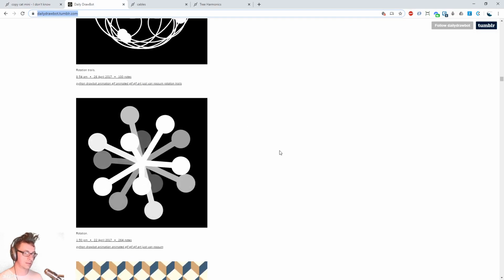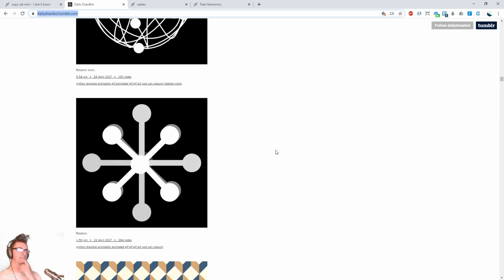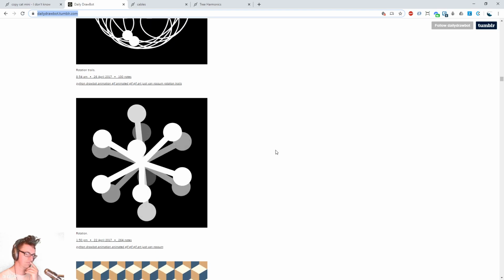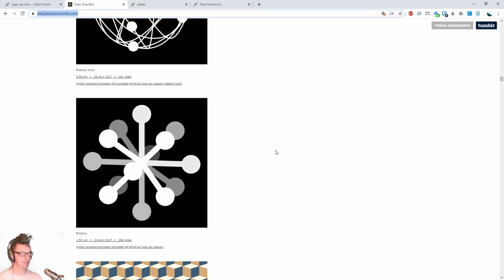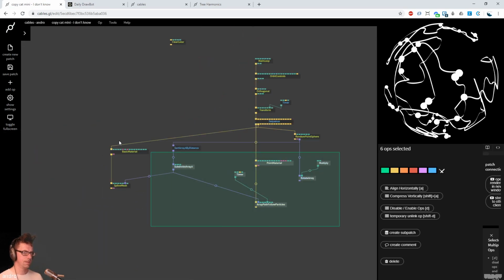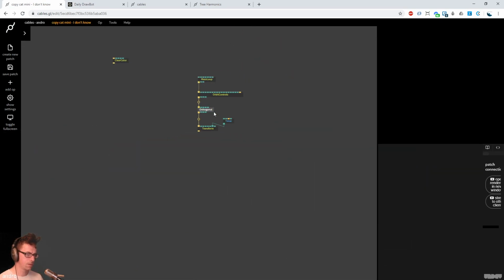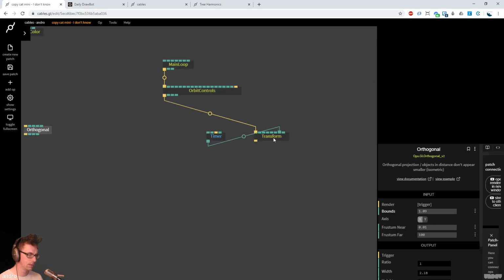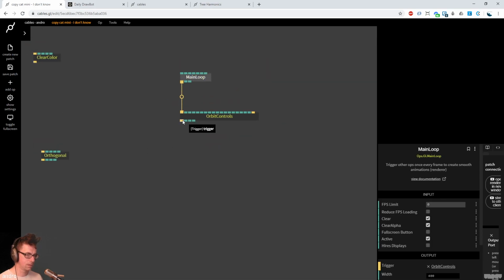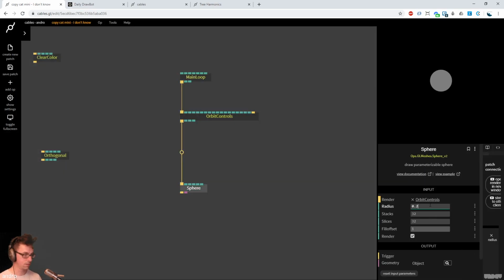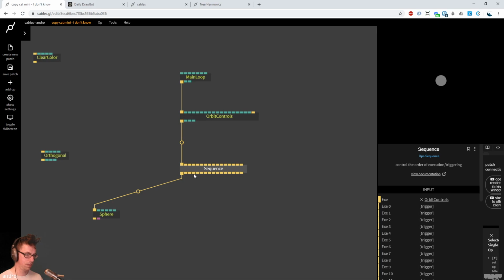Let's take a look back over here. That one shouldn't be too hard, I think. Let's try this one. It's a really simple one. It's also using orthogonal, but I'll add that in a minute. Let's get rid of this and this. Let's grab a sphere, put it on radius 0.1. Let's just make that piece, right?